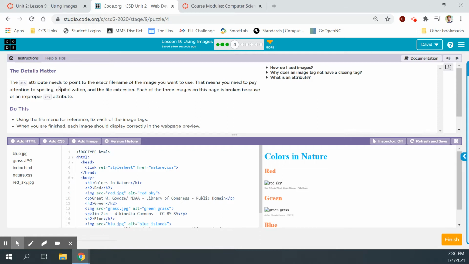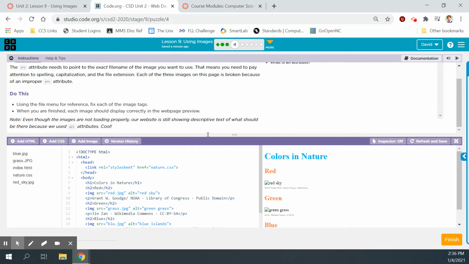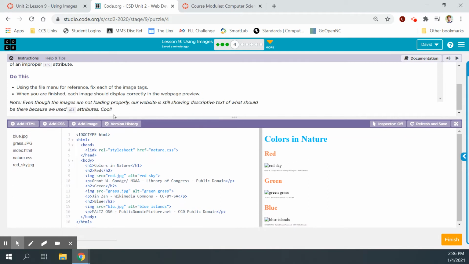The source attribute needs to point to the exact file name of the image you want to use. That means you need to pay attention to spelling, capitalization, and the file extension. Each of the 3 images on this page is broken because of an improper source attribute. Okay. Do this. Using the file menu for reference, fix each of the image tags.